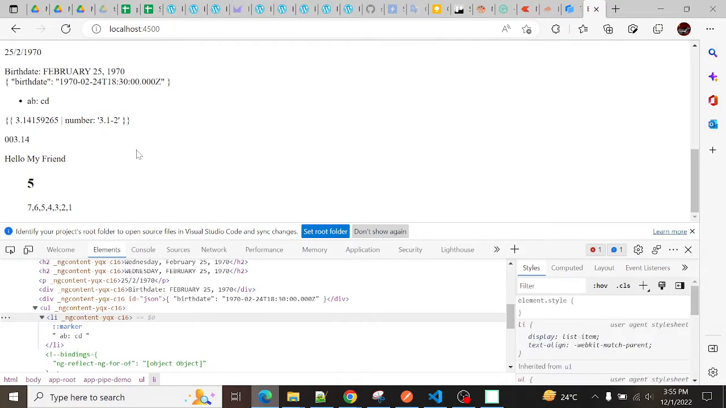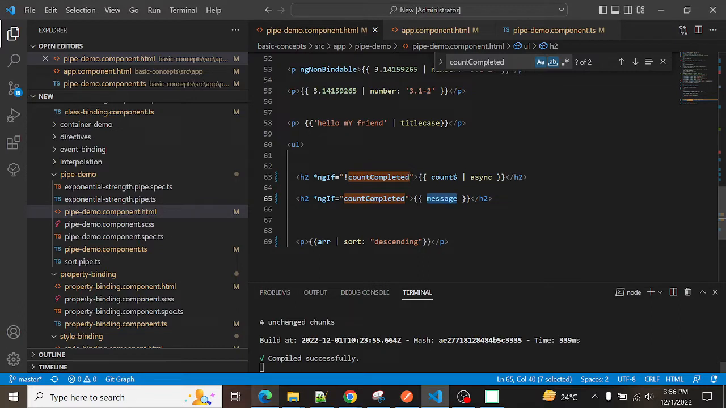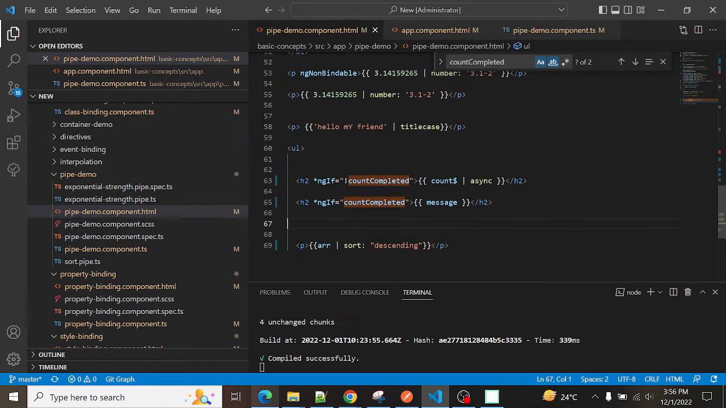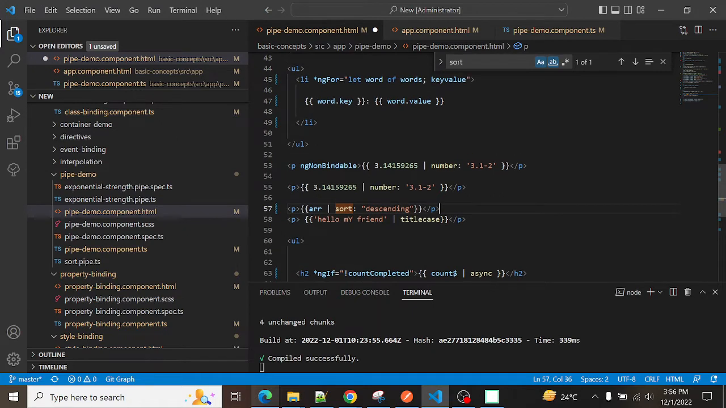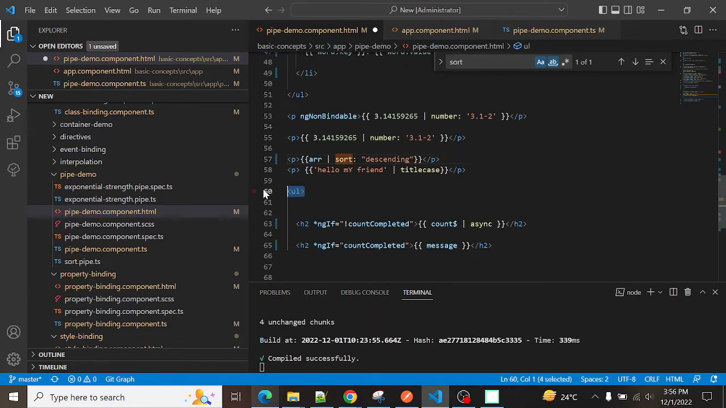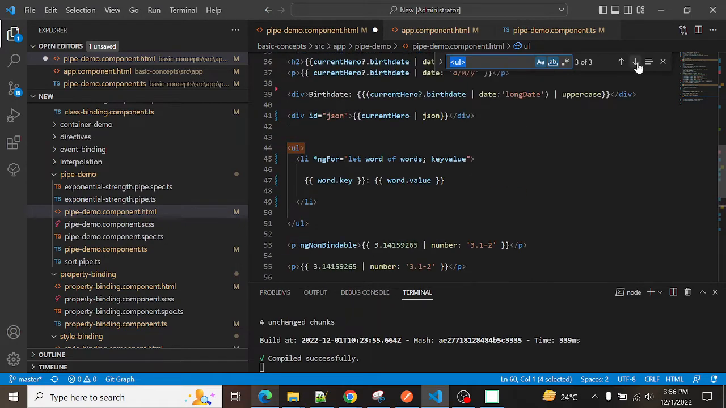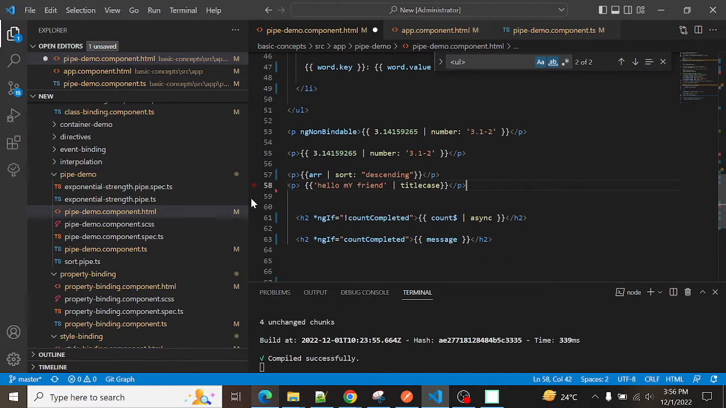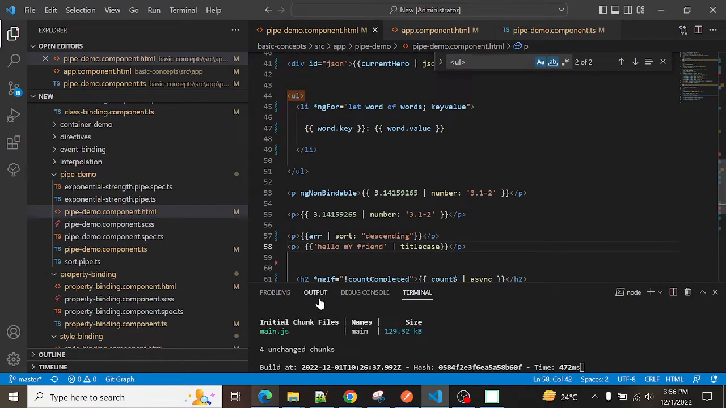So before this happy birthday, what is coming? 5, 4, 3, as you can see, 3, 2, 1. After that it will display the happy birthday. So this is asynchronous data, and that is why we have used the async pipe here to update that data. So this is all about built-in pipes.